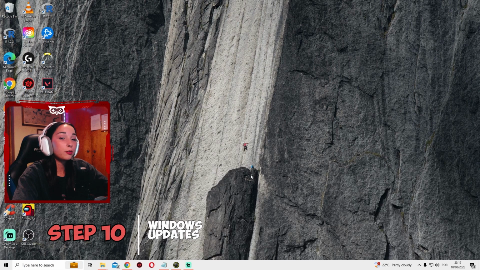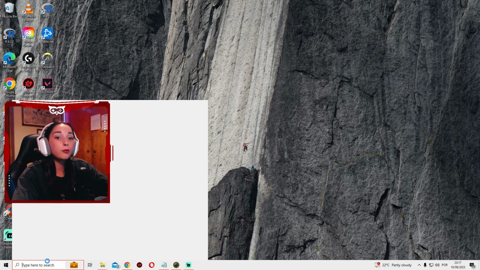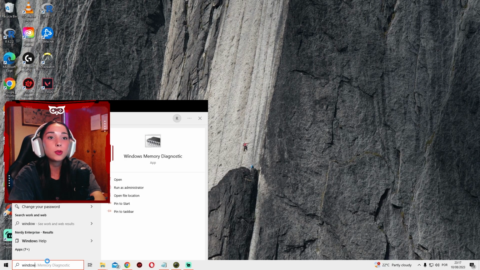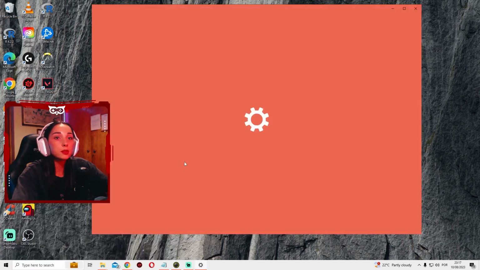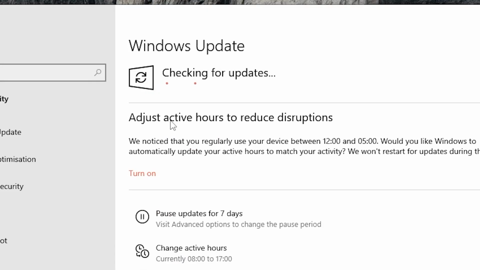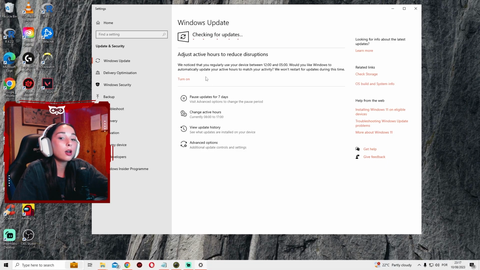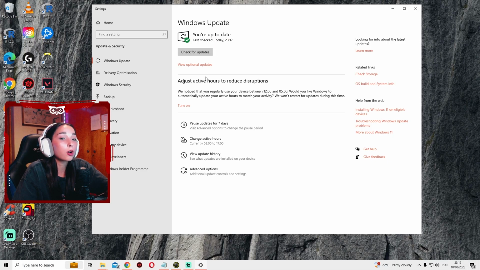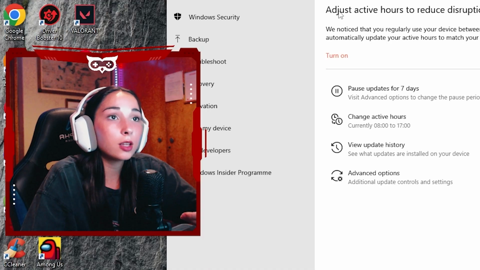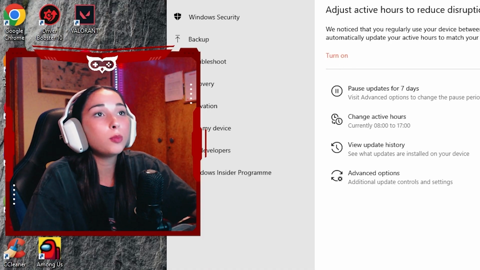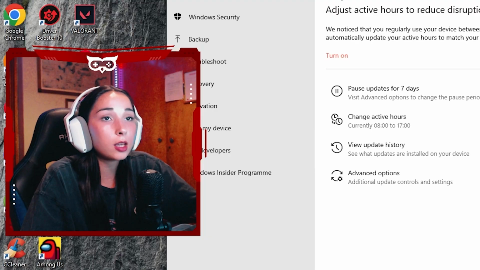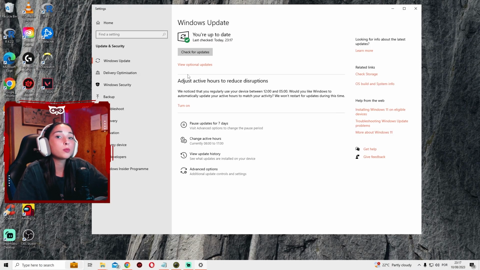For our 10th and final tip, we have Windows updates. Just go here and write Windows updates. Check for updates. Press this button, check for updates, and make sure you keep your Windows updated. Because a lot of bugs you might encounter, or crashes or stutters, are easily fixed by updating your Windows. So if you make sure your Windows is always up to date, you should be able to fix these problems before they even start. So just come here, check for updates, and in my case, I'm up to date.